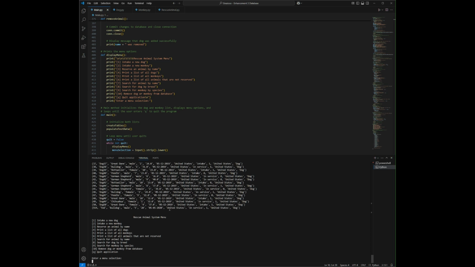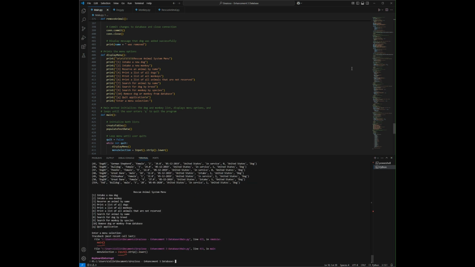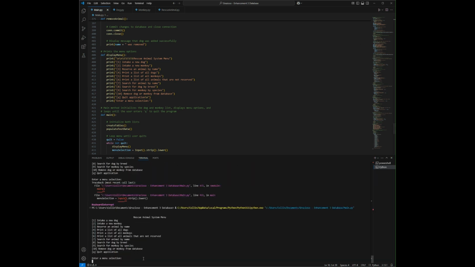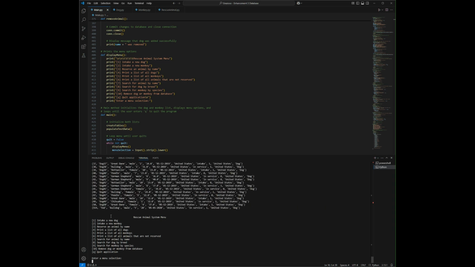So now if I go ahead and close the application and run it again, and we print a list of all the dogs, we can see that Ted is still there now. So there's persistent storage. Before, that would have removed Ted because he would have been saved in memory, and closing the program would have gotten rid of him.